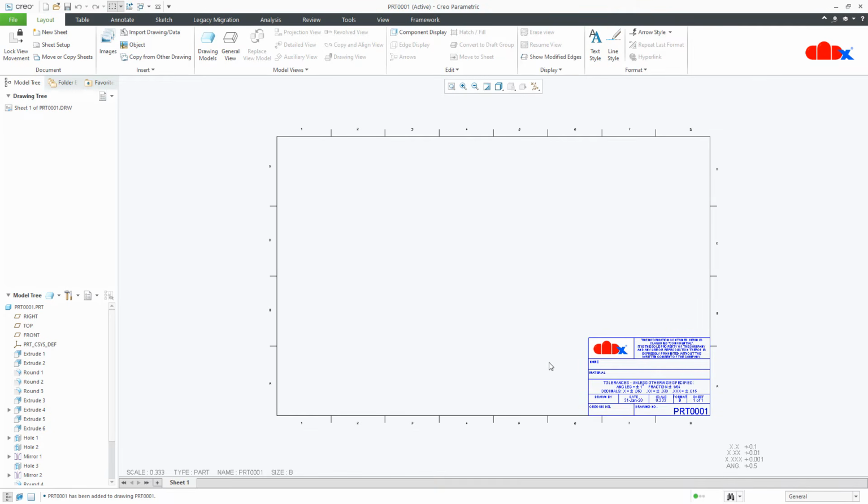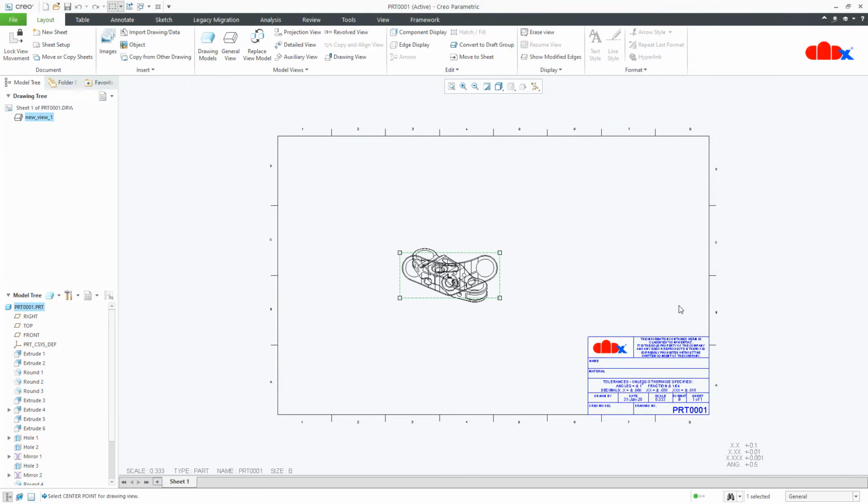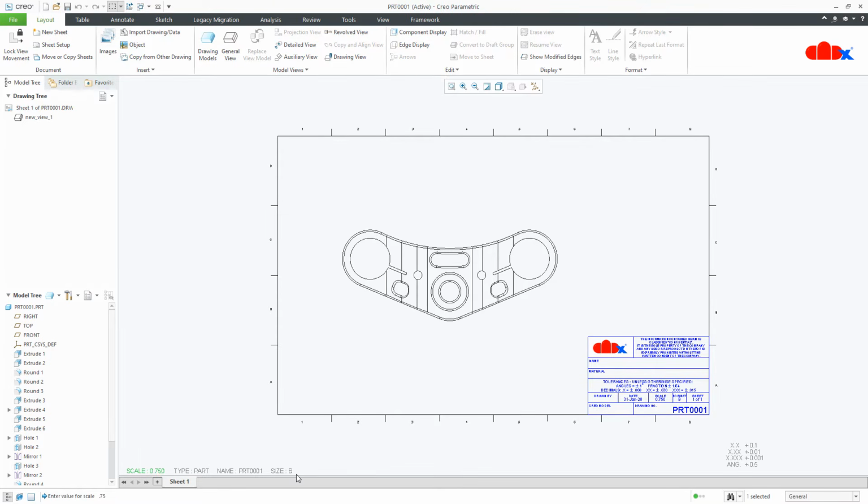Now here first create all the drawing views. So go to general view, place the view, select the top, apply, OK. Now change your drawing scale to 0.75 if your size is B.